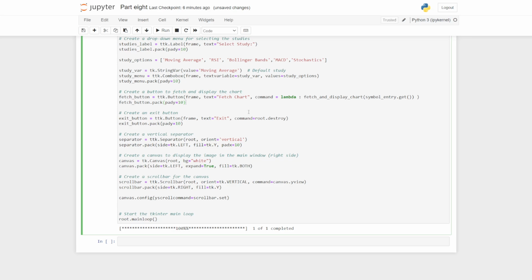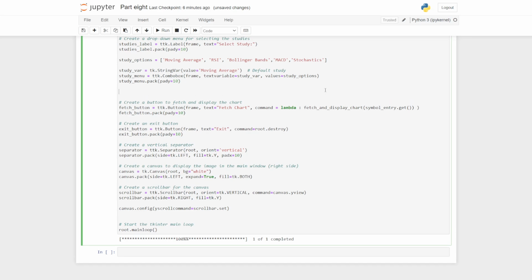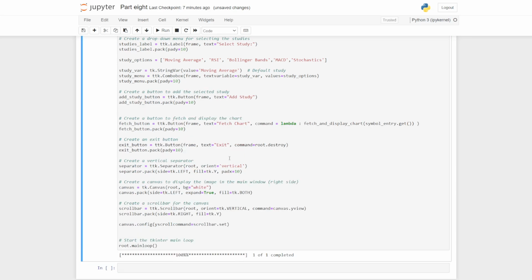We're just going to go directly below the study options button that we've just created. And then we're just going to create a new button called Add Study. So to do that, simply Add Study button, TTK button. In the frame, the text will be Add Study. This is just the standard spacing that we have been using. So what we need to do here is give this button a command so that when it gets pressed, the code knows what to do.